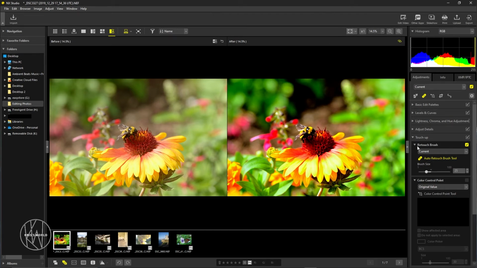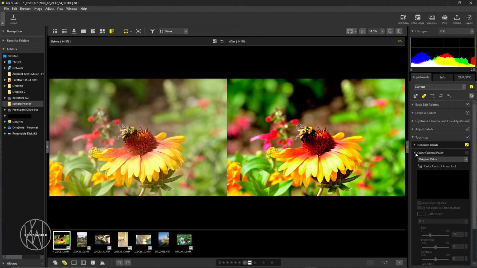Okay, so now we're done with our retouch brush. Let's go to color control point. Let's see what that is. So it looks like I have to click this. And oh, there's a point. Okay, so let's zoom in to 100%. Or no, it's not zoom in 100%. Let's just click on an image. Let's try this green right here.